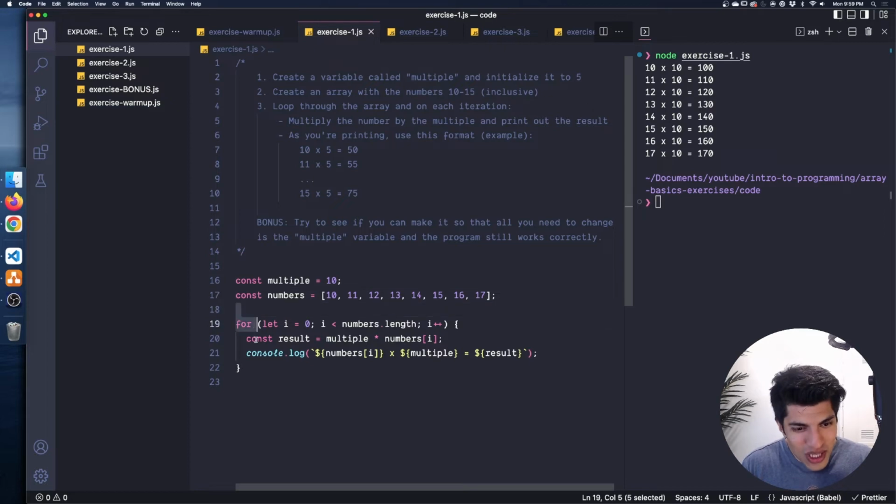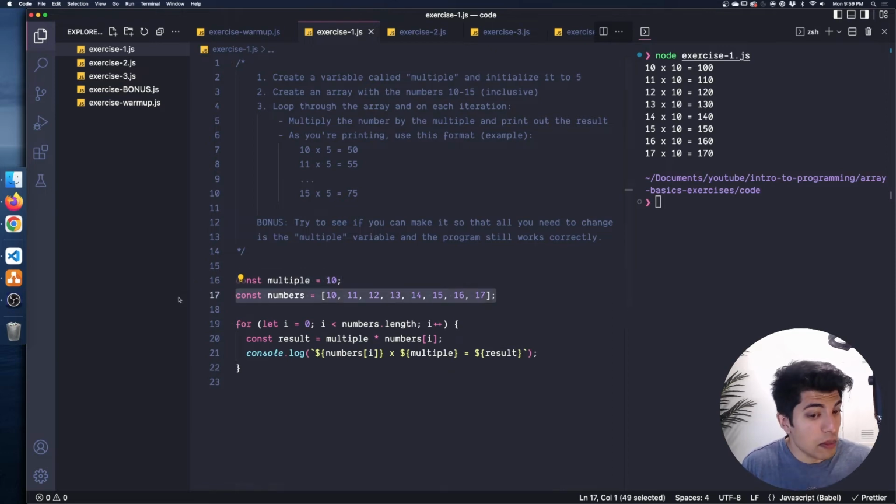So this code that we have right here is actually pretty versatile, right? As long as we have this multiple, and we change this numbers, it actually works perfectly, right? And we'll see later how we can optimize this even further by using things like functions. But for now, this is definitely pretty much optimal code, at least as optimal as I can think of while teaching this to start. Perfect. Let's go to exercise 3.